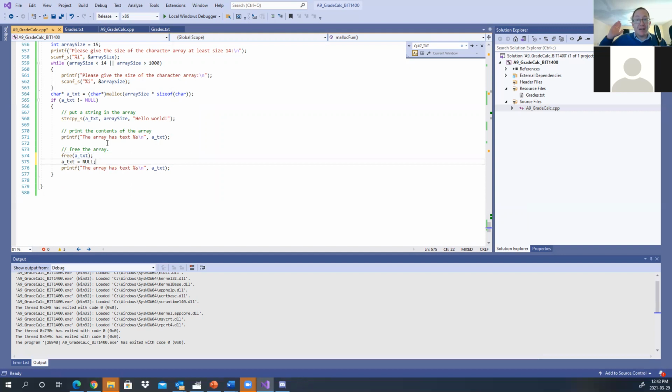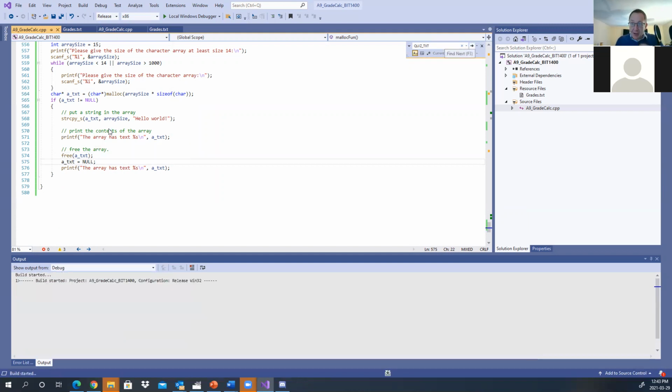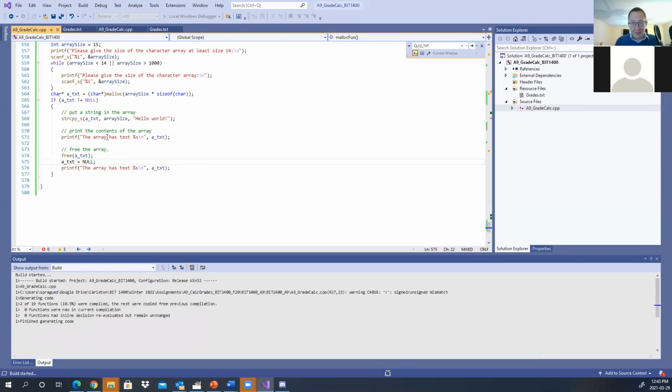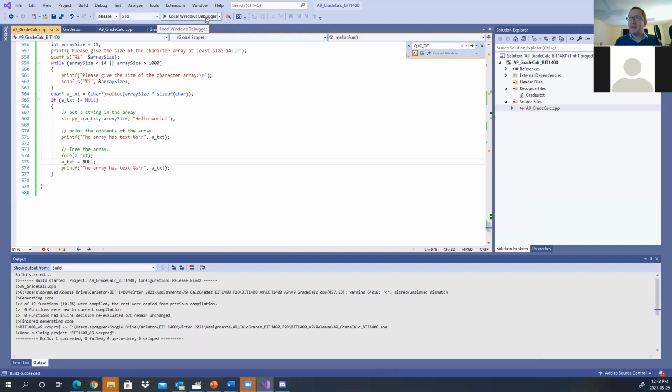I freed it. I want to set it to null so that when I try to print something out, either it blows up or it gives me null or it does something. I have to always check what printf does, but I want to make sure that I don't accidentally start stomping on memory. It comes up in weird ways.